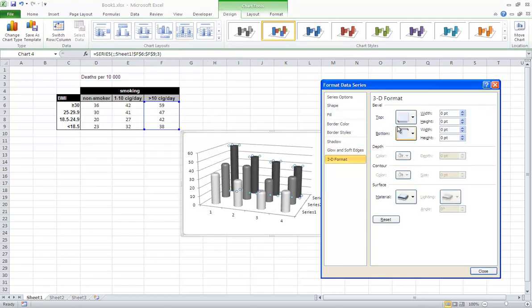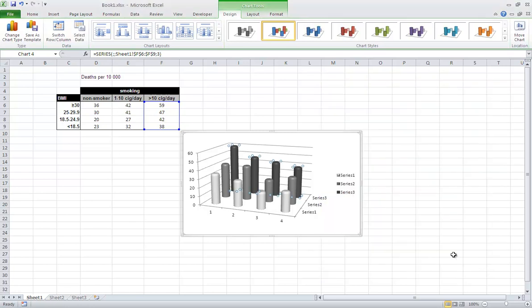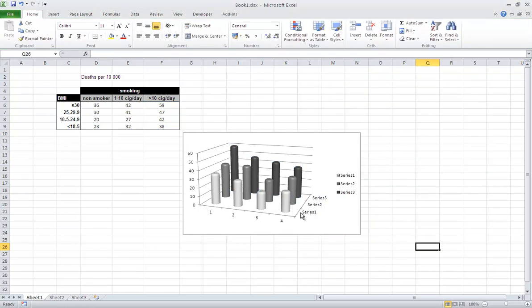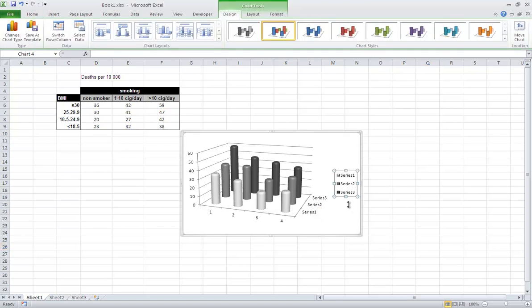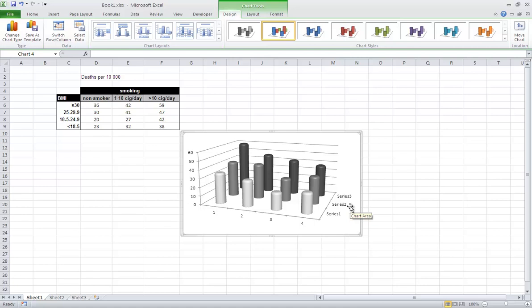And finally the top, like this. Okay, so now we're done with the formatting of the columns. Next, let's change this to say non-smoker, 1 to 10 cigarettes per day, more than 10 cigarettes per day, instead of series 1, 2, 3. And I will delete this label here. Just select it and press delete.